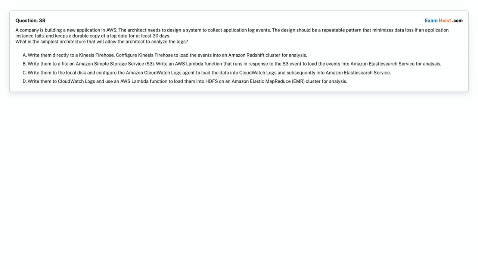Question 38. A company is building a new application in AWS. The architect needs to design a system to collect application log events. The design should be a repeatable pattern that minimizes data loss if an application instance fails, and keeps a durable copy of a log data for at least 30 days. What is the simplest architecture that will allow the architect to analyze the logs?